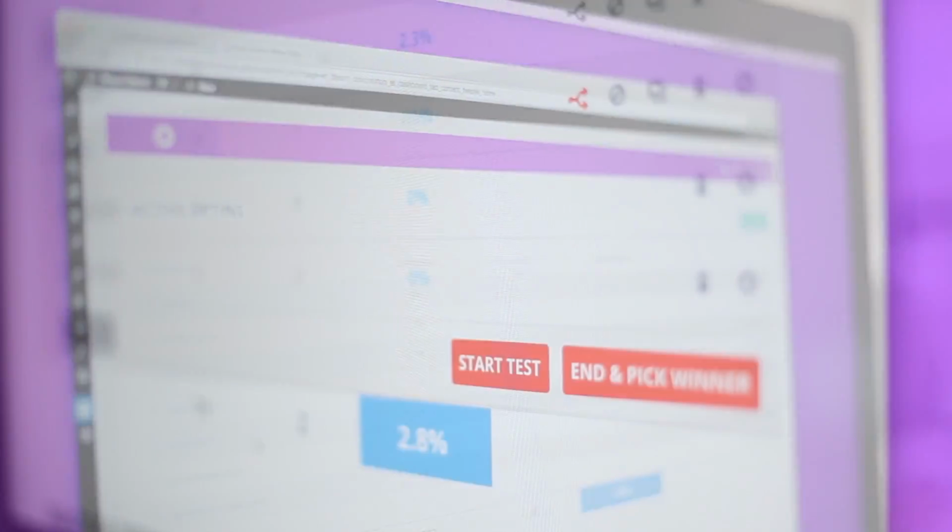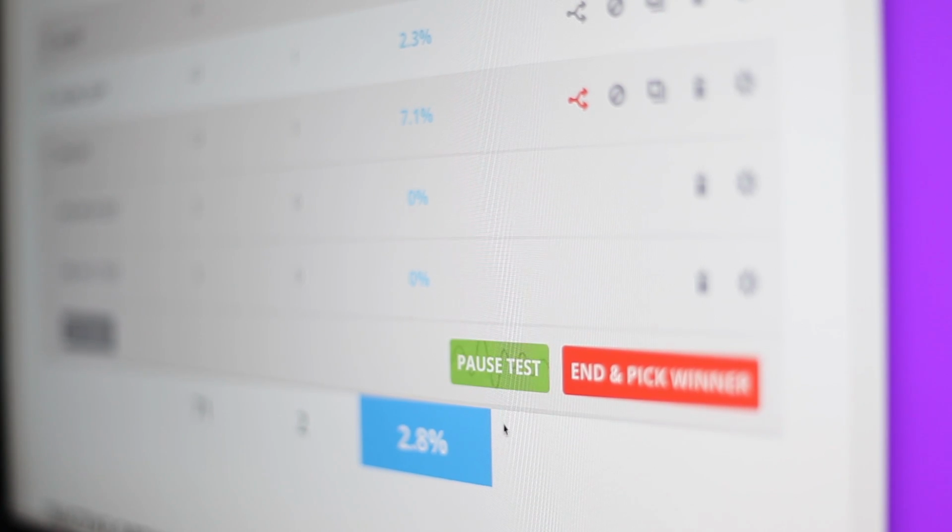Bloom comes with some serious stats that give you actionable insights into your campaign performance, as well as an advanced split testing system, allowing you to create an unlimited number of variations for each opt-in form, figuring out which one is the most effective, and then choosing the winner.